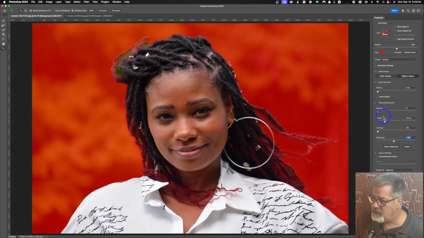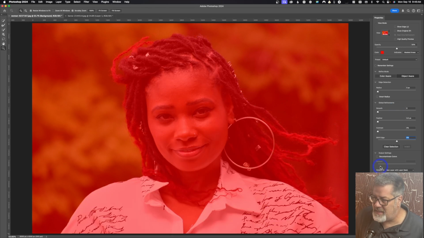Hit Command 0 to get out of that. We're going to go ahead and reset this. And so I'm simply just going to come in here and use the brush tool. So you can take that brush tool and we'll make that brush much bigger. And we're going to give it a 0 feather because I'm going to come in here and make a selection.